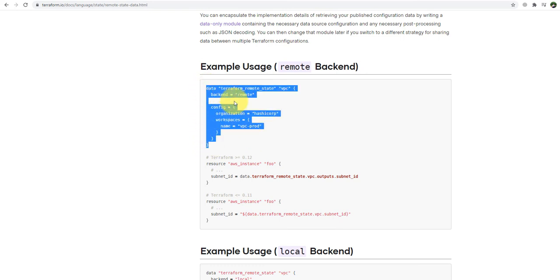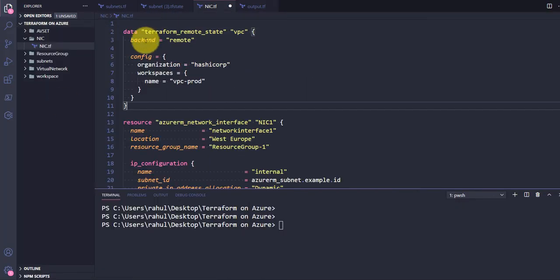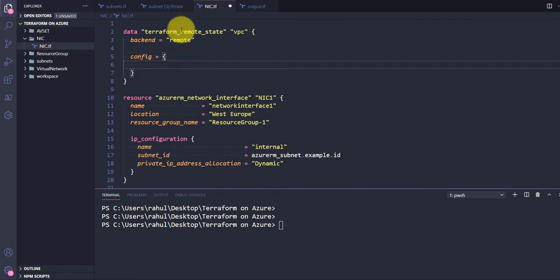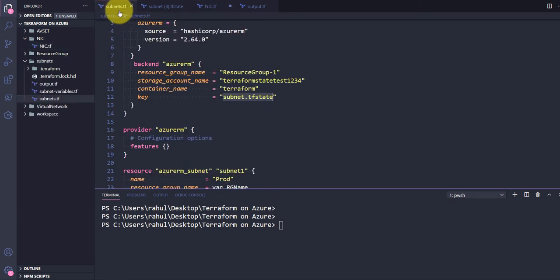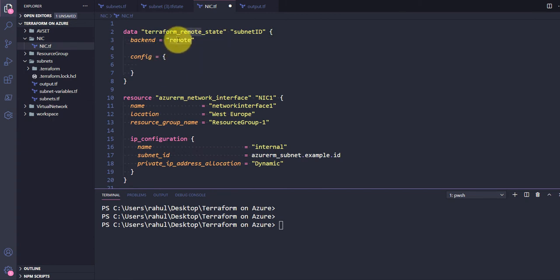So let me copy this one and use that on top of this, and we don't need this configuration. For the Terraform remote state, instead of VPC I will just use subnet ID. This is just a label, guys, you can give it any name. And in backend, let me go to this subnet.tf, and we are going to use this particular backend key, and we'll use that in this nic.tf.